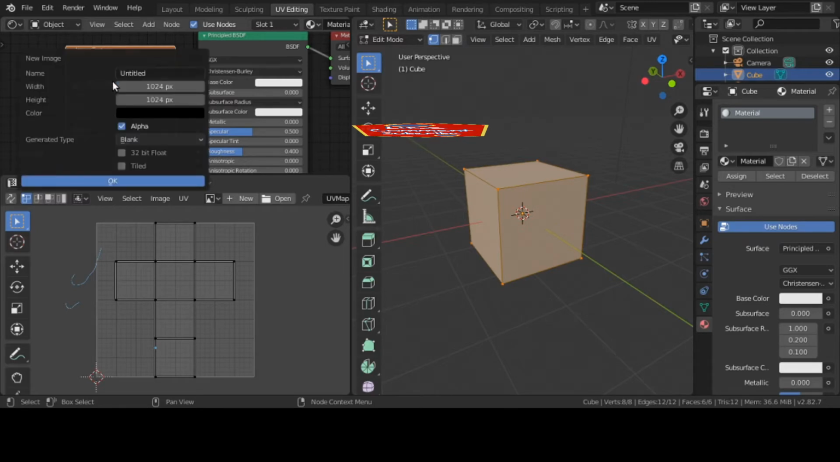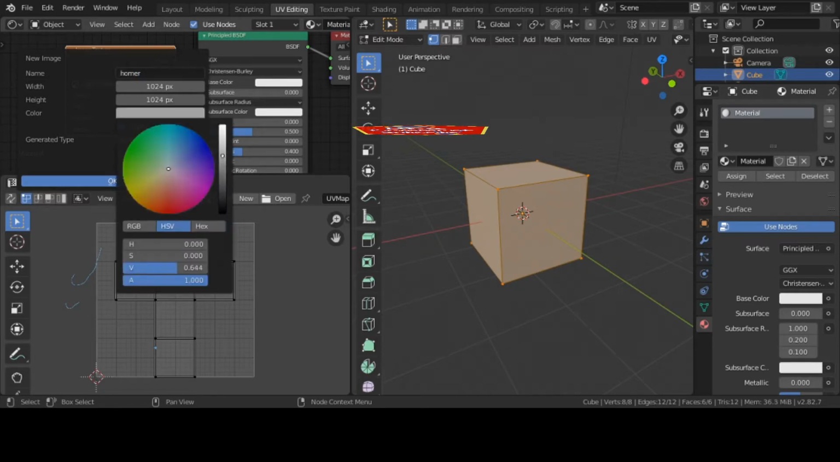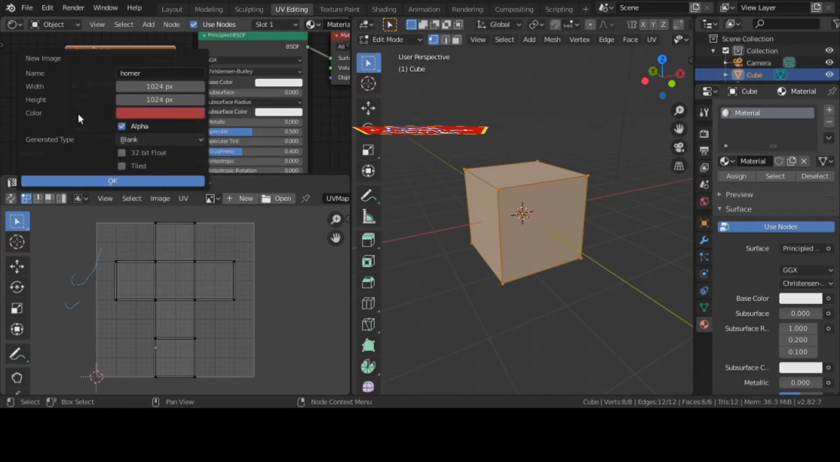From there, I can click on New. I'll give it a title because my cereal box is going to be based off the Homer Simpson character. I call it Homer. I can choose any color. I don't see it affected much, but I'll just choose red this time. And leave it on alpha so we can have an alpha channel.